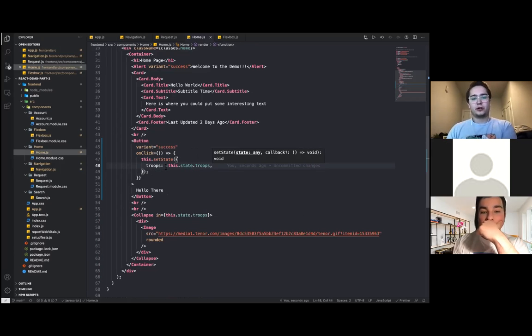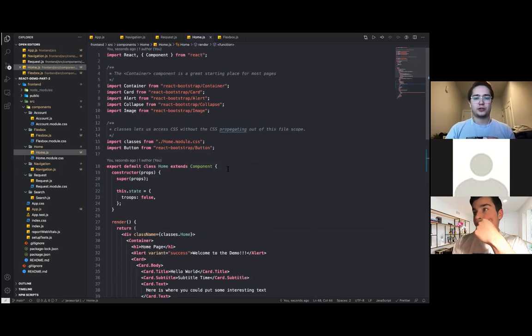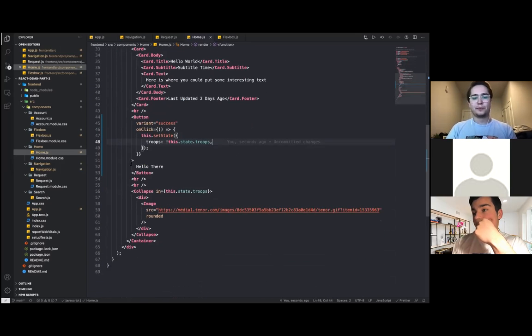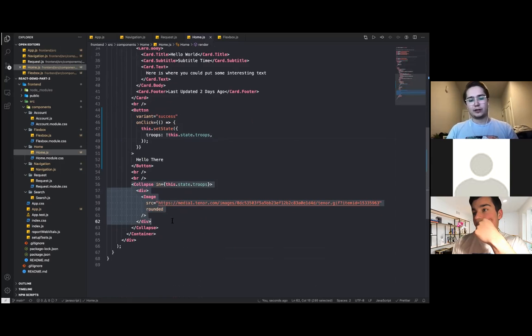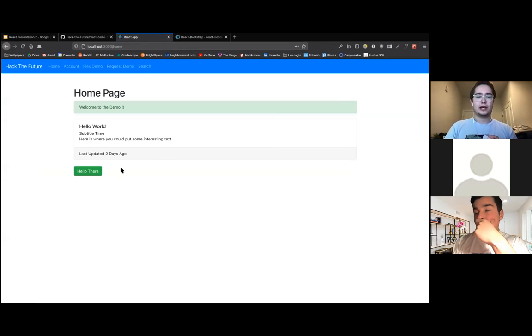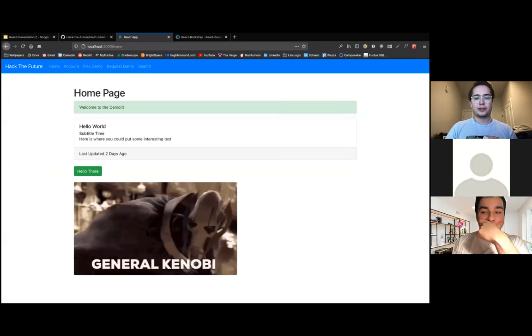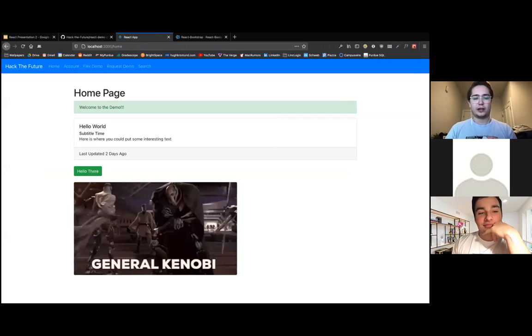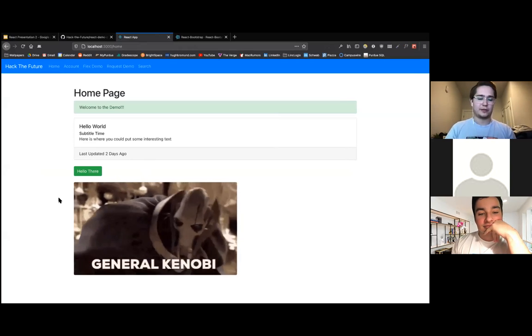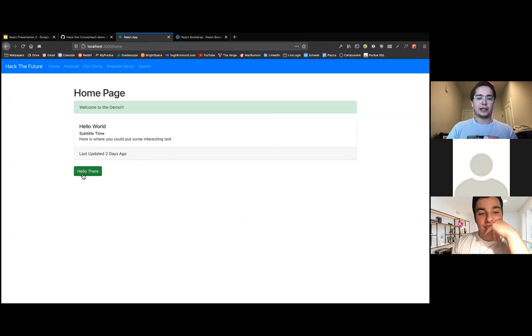And what this will do is set the value of troops equal to whatever troops was before, but inverted. Since troops starts as false, when we click it, it'll go true. And down here, you can see I have a little bit of collapse that is a little surprise. So when I now click the hello there button, you can see that this new image has appeared, and we get a nice little animation, all courtesy of React Bootstrap. And when I click it again, it goes back away.